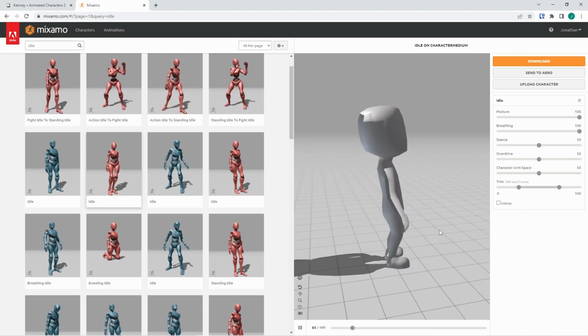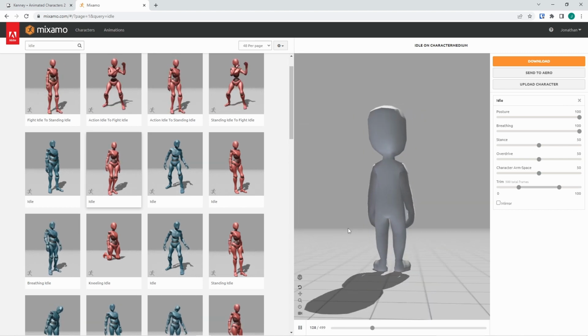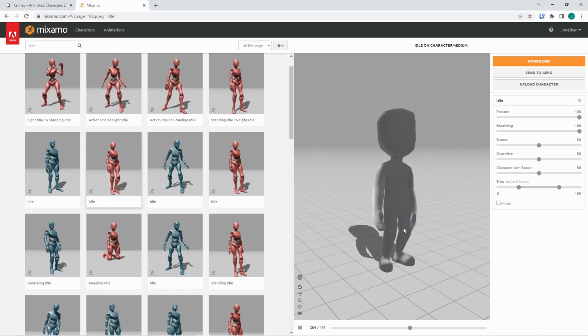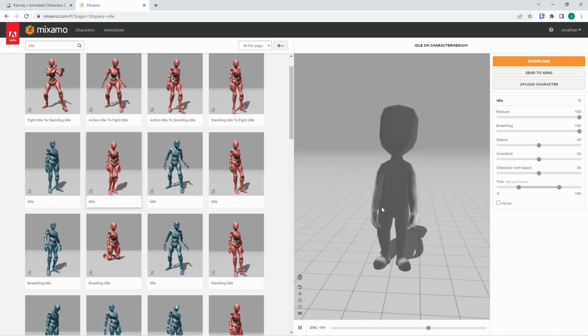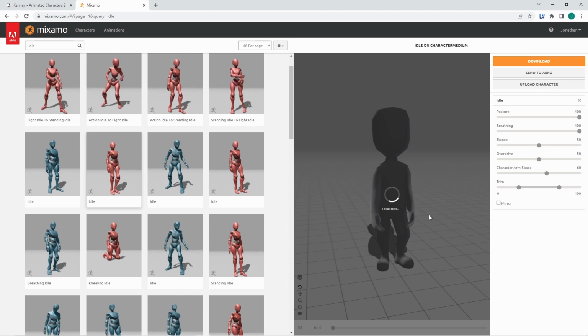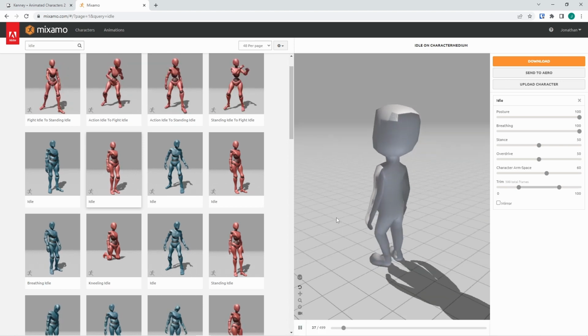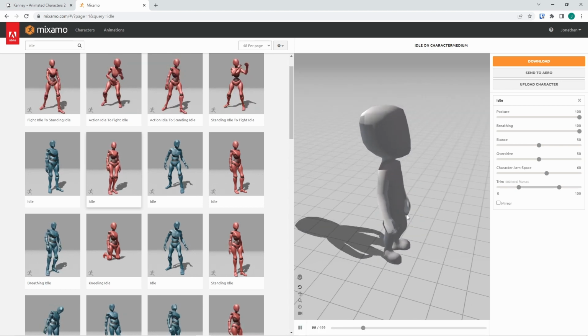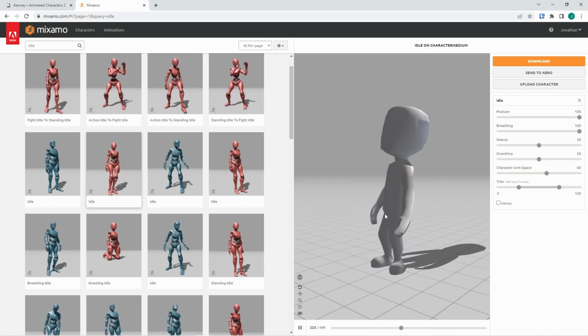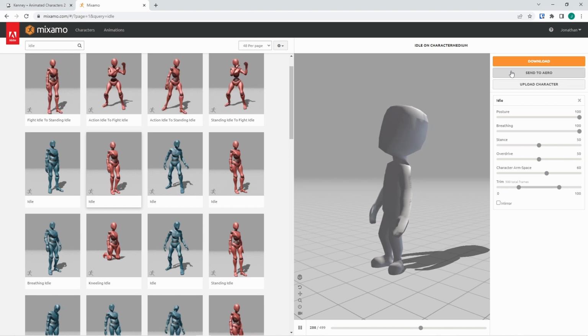Now we can see a preview of how this animation works with our current rigged character. And you can also modify things like the character arm space. If they're a little bit too close to the body, you can increase this all the way up to say 60. Okay, so I think that looks a little bit better. And I'm pretty happy with how this animation looks on this character. So now I want to download this.